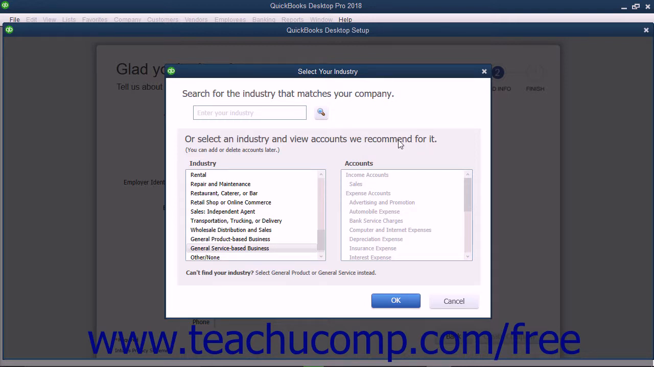Your industry choice impacts which features of QuickBooks are enabled and disabled and determines the initial chart of accounts used by your company file. You can also change these settings later if needed. Scroll through the industry list in the lower left corner of this window until you find the industry type that most closely matches the type of business you operate. Then click the industry choice to select it.